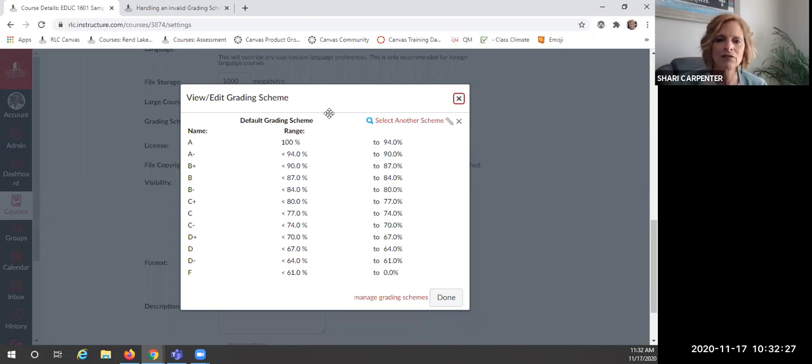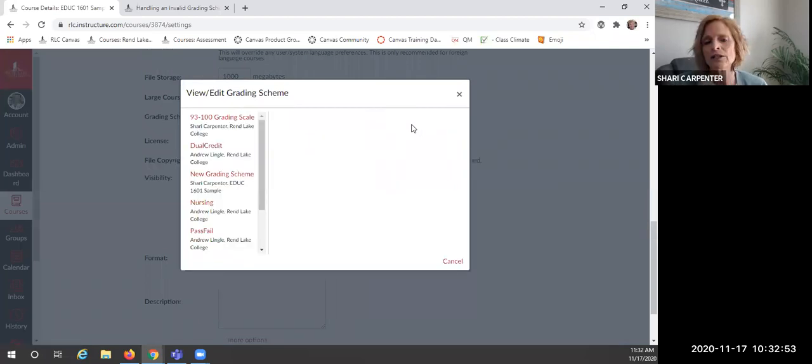But I clicked on view edit grading scheme. I'm going to see here that I have what I'll call the Canvas default grading scheme, where it has the A minus, B plus, B minus, and so on. I need to select a different one because this is not going to work and connect with Power Campus. So you may see that invalid grading scheme pop up, and this could be why. So I'm going to click on select another grading scheme, and it's going to load the grading schemes that we have available in our institution. And it might even see some grading schemes that I have created specifically for a course that I've done.